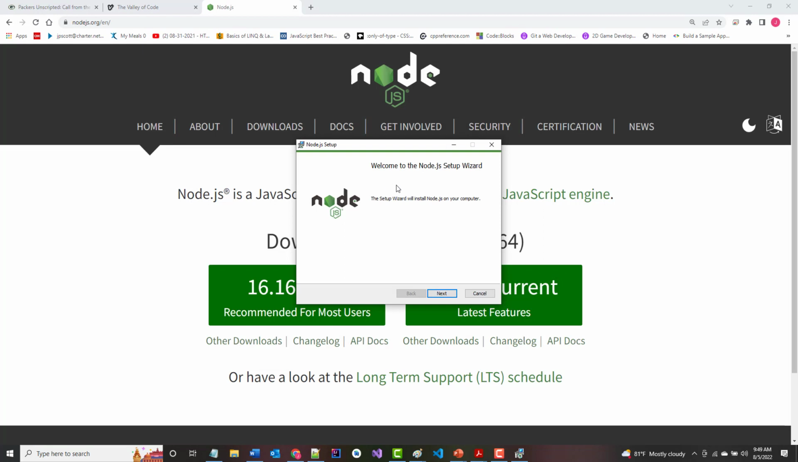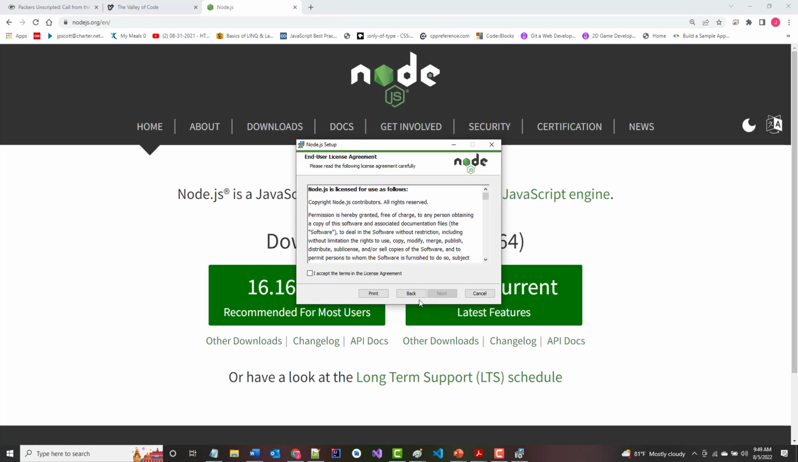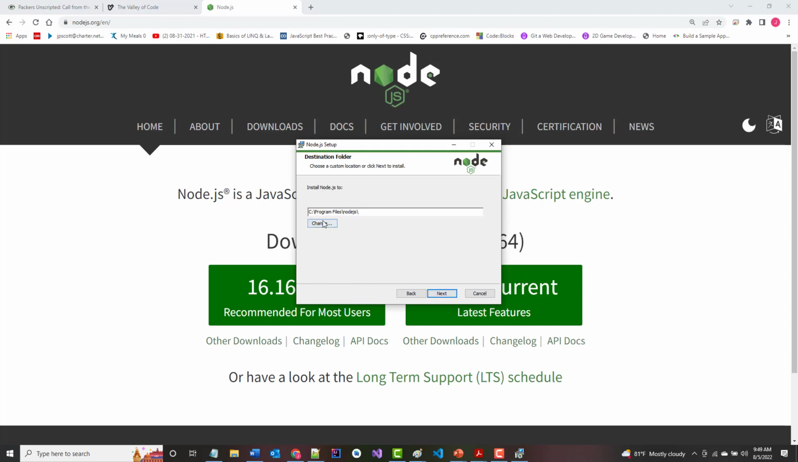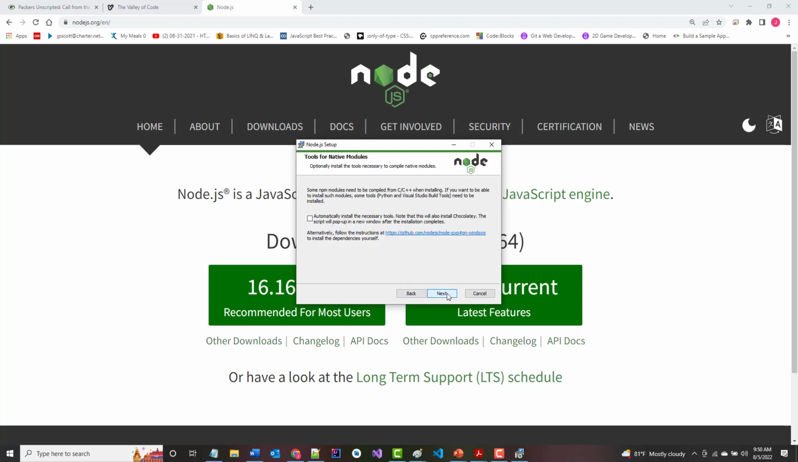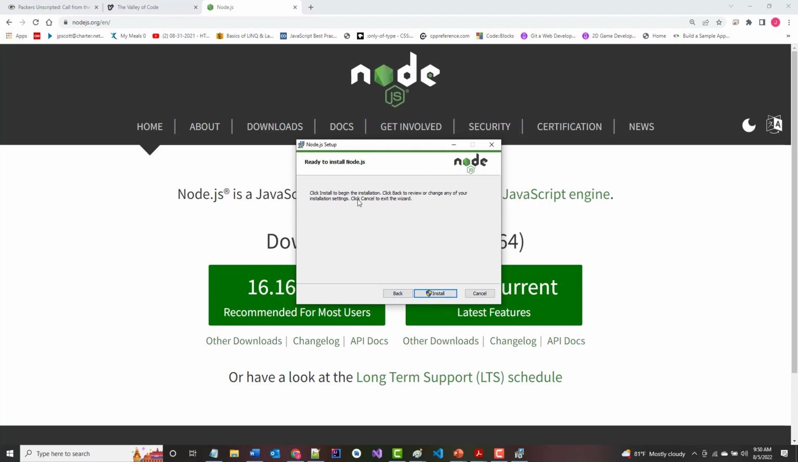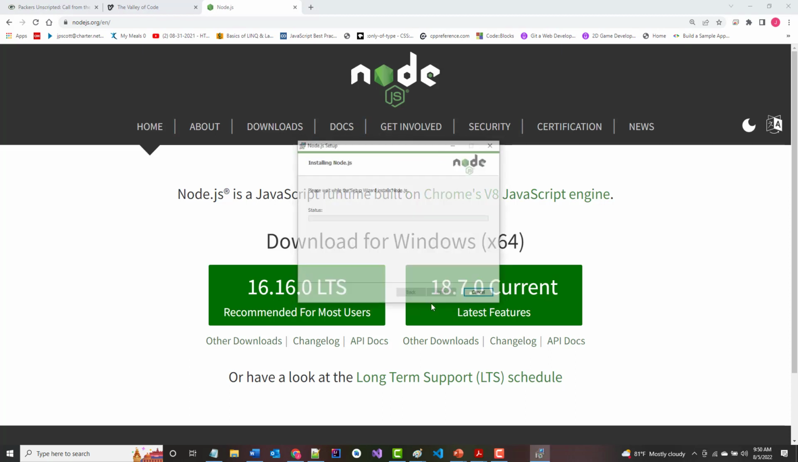So, all right, welcome to the Node.js setup wizard. You just click next. You accept the license agreement. You click next. I would recommend putting it right in the default location. You click next again. This says basically load everything, and that's what you want. Click next again. And it says some tools need to be compiled from C, C++ when installing if you want to be able to install such modules. I don't think it's going to hurt one way or the other, so fine. I'll click the check mark, click next, and it says, okay, let's do the install.